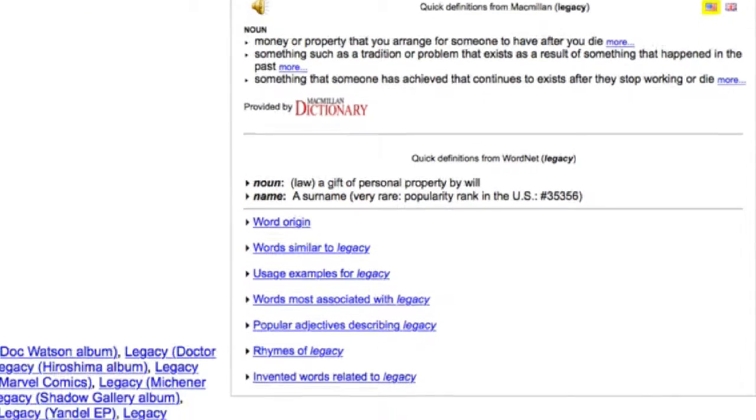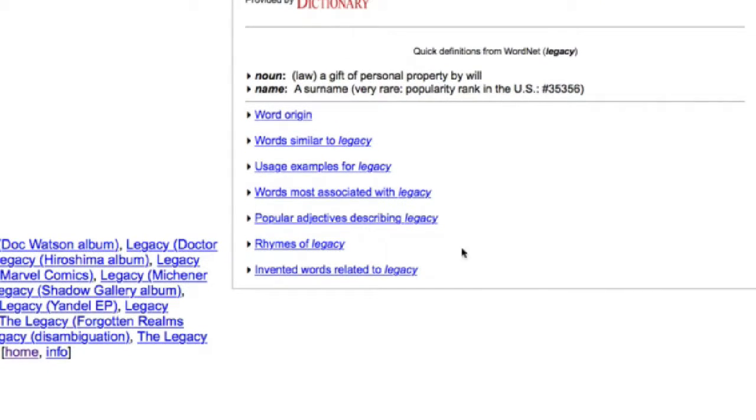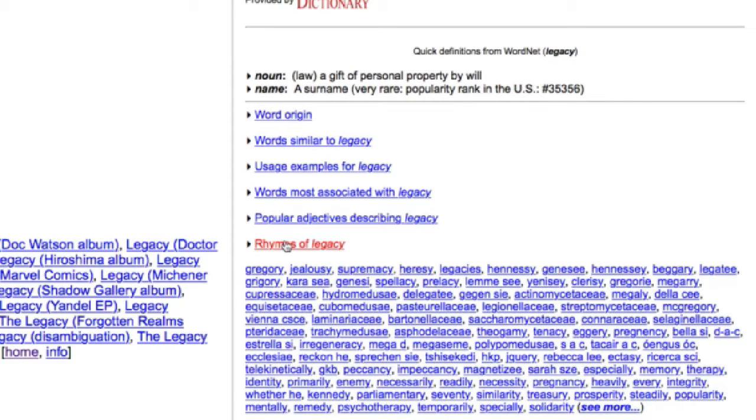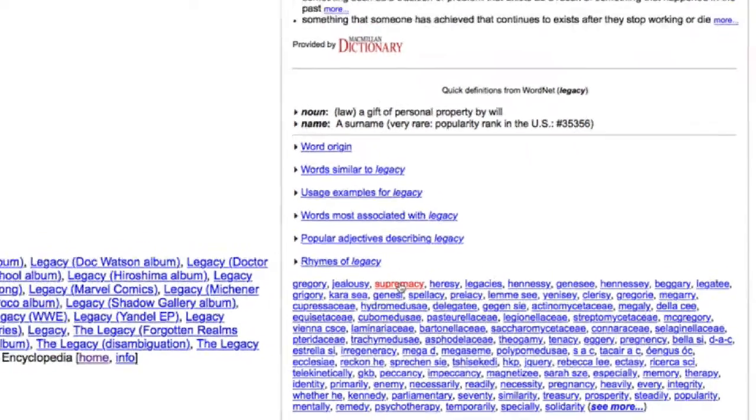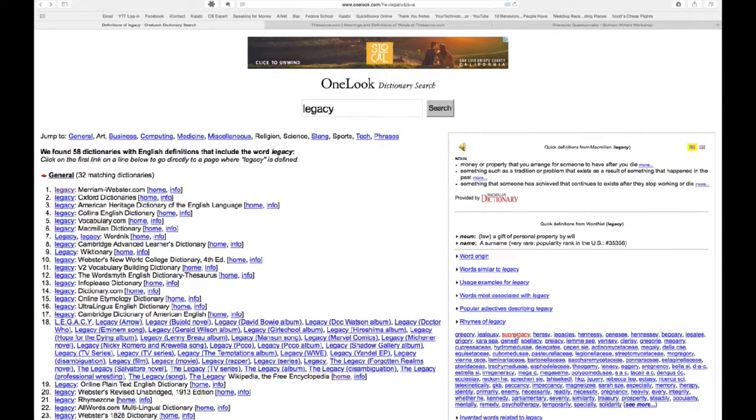Is in the bottom right corner under this box, and sometimes it's lower on the page again because there's a longer dictionary definition, is this right here, Rhymes of Legacy. And what's cool about that is, especially if you're delivering a speech, a vocal presentation, maybe it's on a radio program, you can find words that rhyme with the keyword that you're searching for. And then you could click on any one of those and it'll take you to the dictionary definition, to the search results page for that one. But I find that very, very useful.